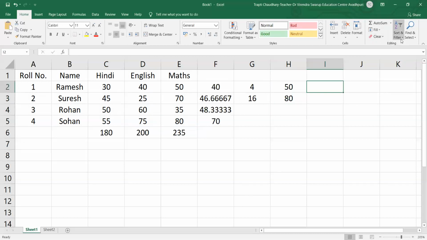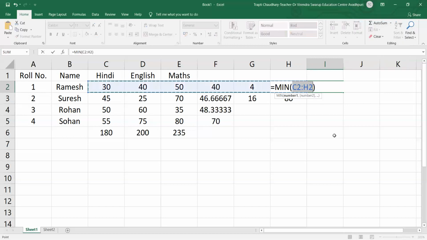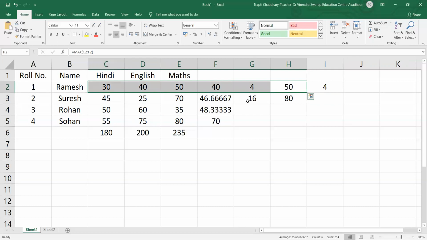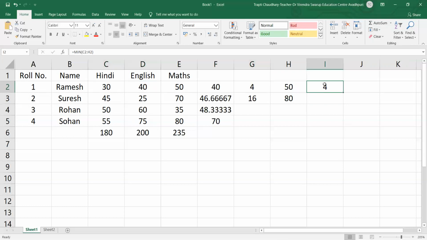Let's try min. So I go to AutoSum, I'll click on min. So let's take this only, I press enter. So it chooses the lowest number out of all these. I hope you can see 4 is the lowest number. So it displays 4 over here.